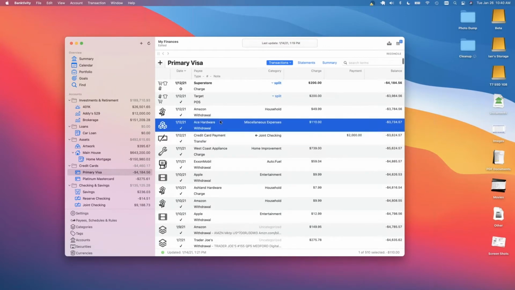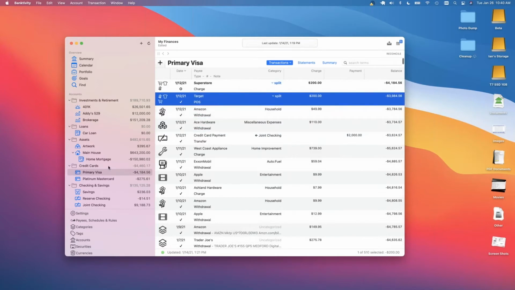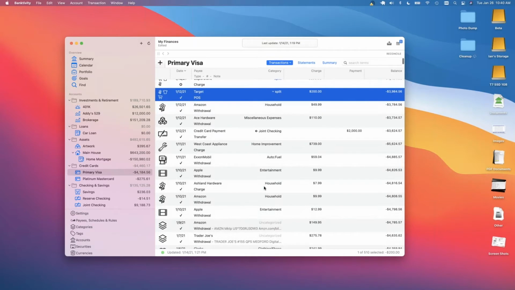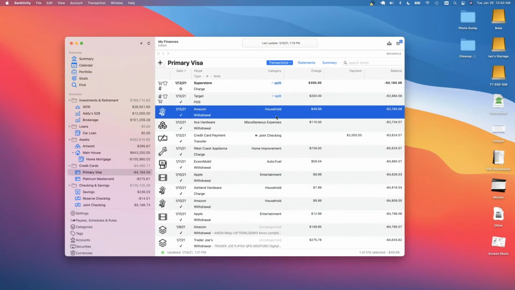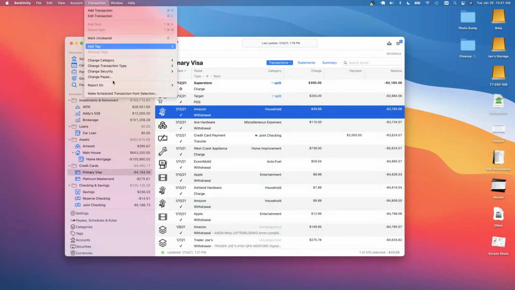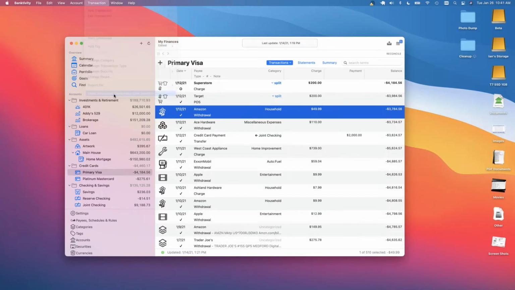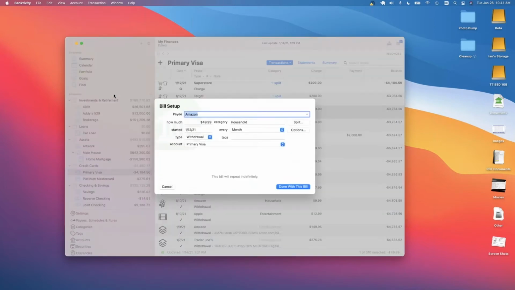Okay, so you see I have my good old trusty My Finances document. And you can see there are a bunch of transactions, and I have a Visa account selected. And let's just say that this Amazon transaction right here is a monthly fee, right? Let's say this is some extended Amazon service. You can turn this into a scheduled transaction by selecting it. You go up to the transaction menu and just say, hey, make a scheduled transaction from selection.